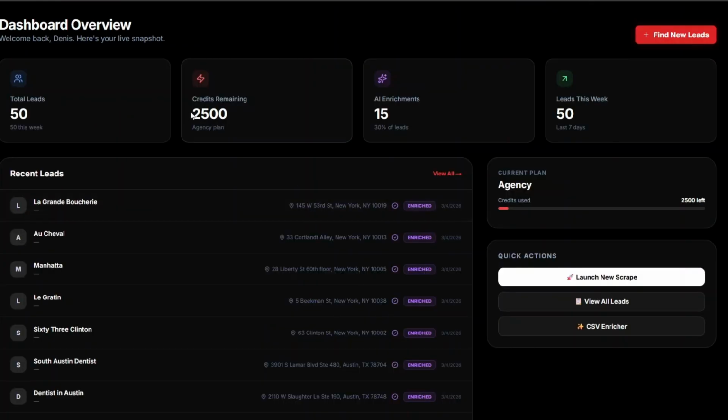And then over here you can see our dashboard was also updated with the right data. So we scraped a total of 50 leads this week. Credits we just upgraded to the agency plan, and we got the 2,500 credits. We enriched a total of 15 leads and scraped 50 leads this week. Here's the current progress of the credits we've used.